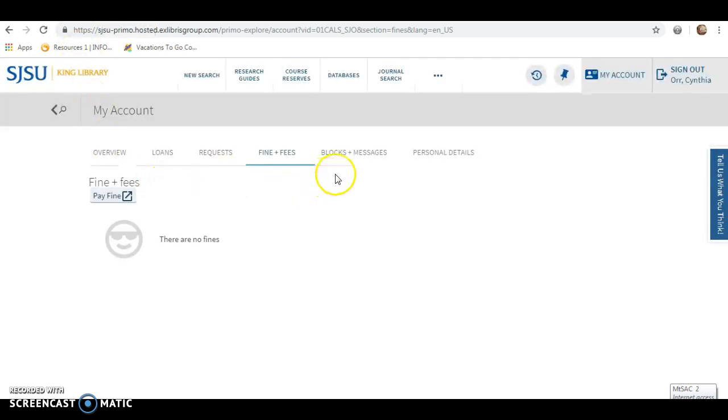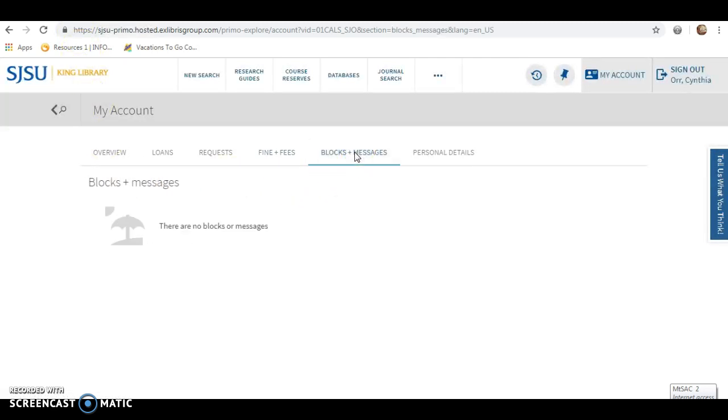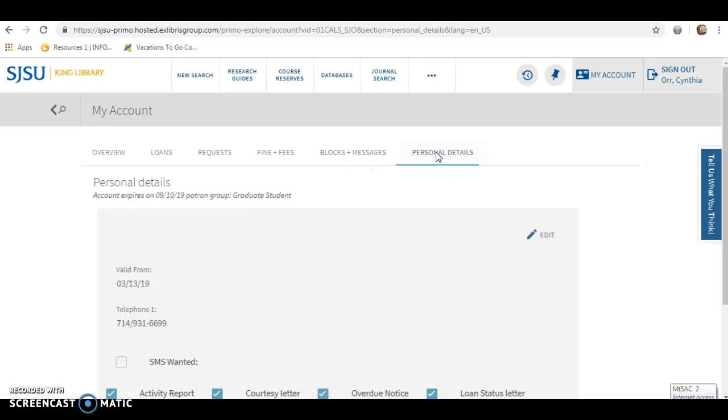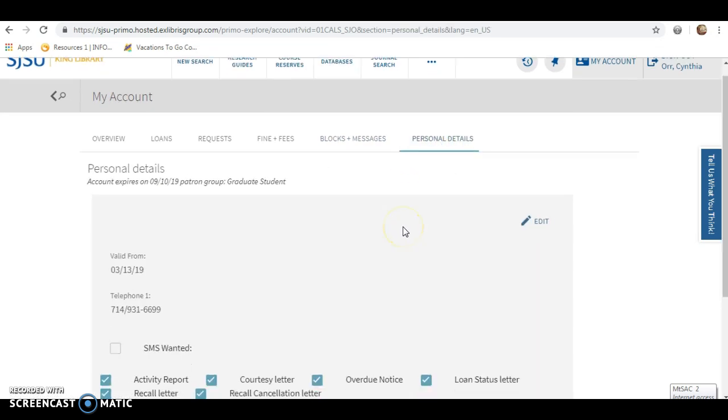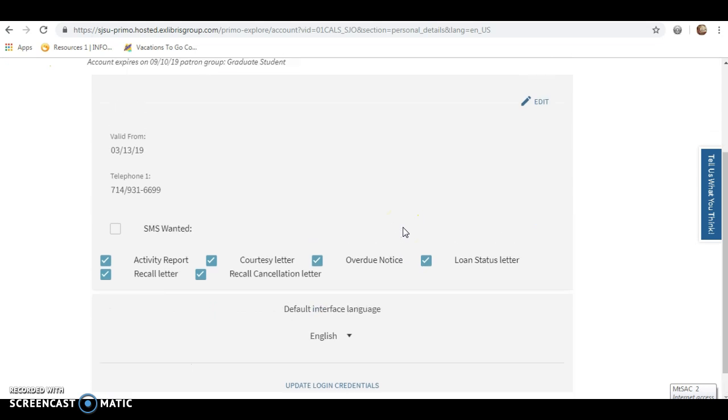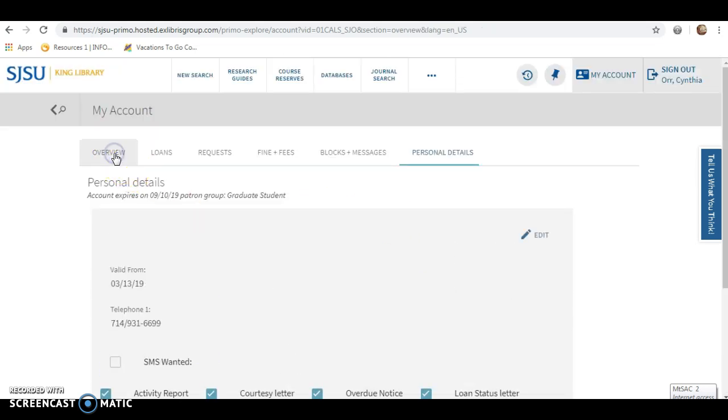We can also see if we have any blocks. So if we do have some fines and they've blocked us from being able to check anything out, this is where it would explain it and let us know what's going on, or any messages from the library. And then finally, personal details that have your information in there.